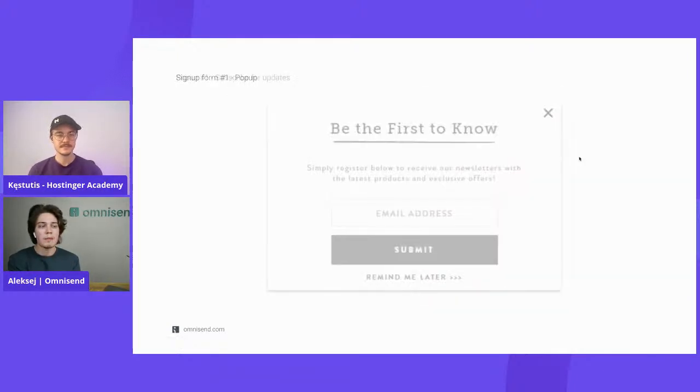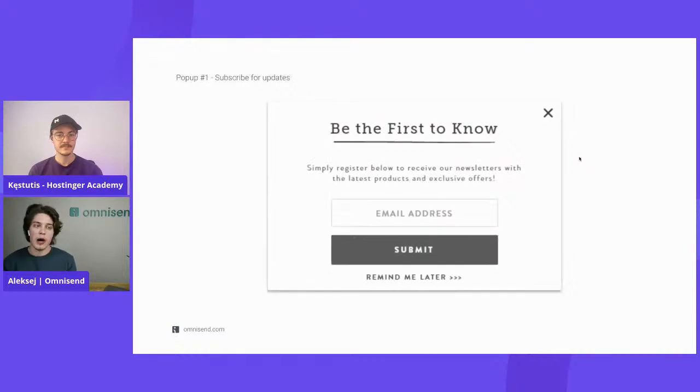Now let's talk about what messages we can include in those pop-up forms. And I recommend getting started with the pop-up. It's very simple. As you can see, there's just a couple of lines of text that you have to fill out, and you're basically set.